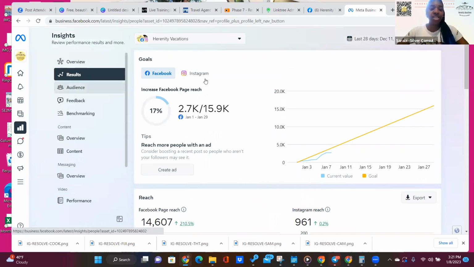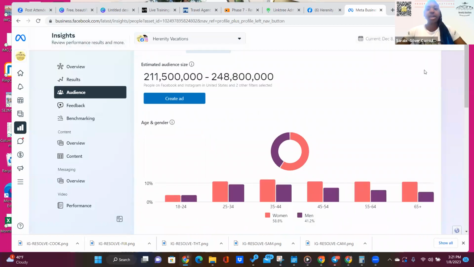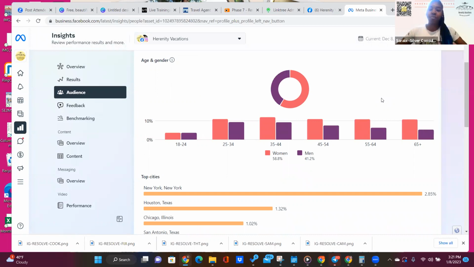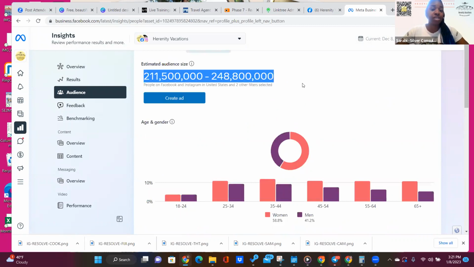Now, audience is going to tell you exactly who your audience is and what the potential audience is for both Facebook and Instagram. So I'm going to start with the potential first. Again, I have a copy of this so that I can cater my business to make it look more like this, but it gives you some basic demographics. This is estimated how many people are on Facebook and Instagram right now. So a lot of people, right?